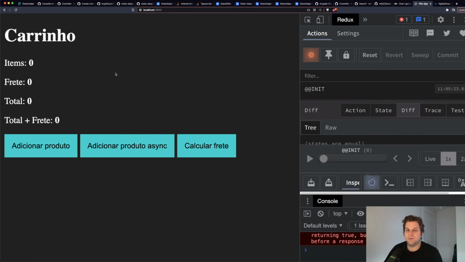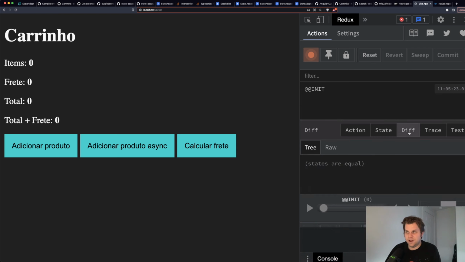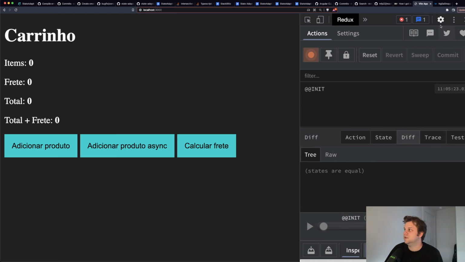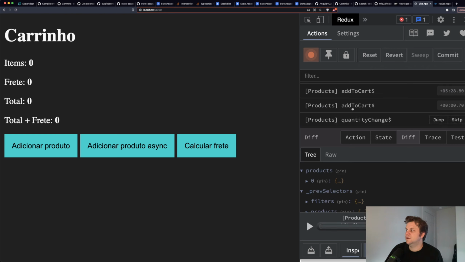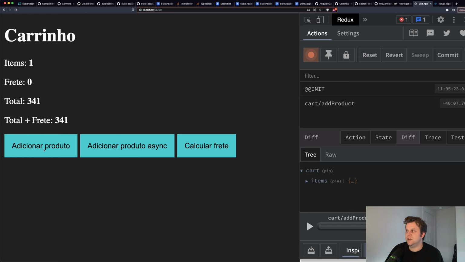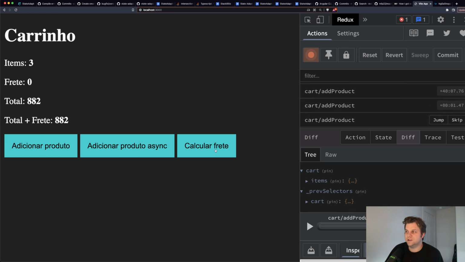So this is a Vite app I found on GitHub. I don't speak, is this Portuguese or Spanish? I think it's Spanish, but I could be wrong. Anyway, it's like a shopping thing. If I go over here, I hope it's automatically selecting the right store. Auto select. Okay, so we add products, calculate shipping. I don't know why shipping is a separate action. It should probably be a selector.